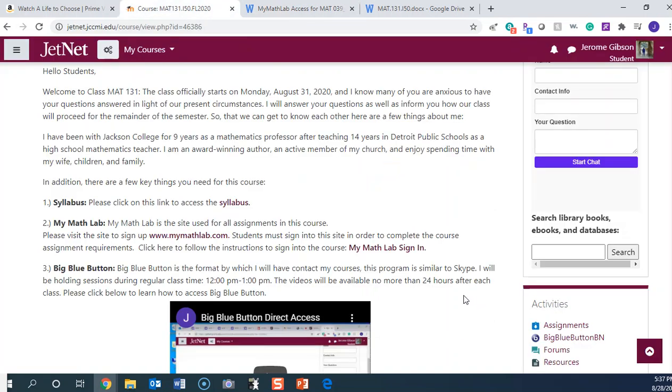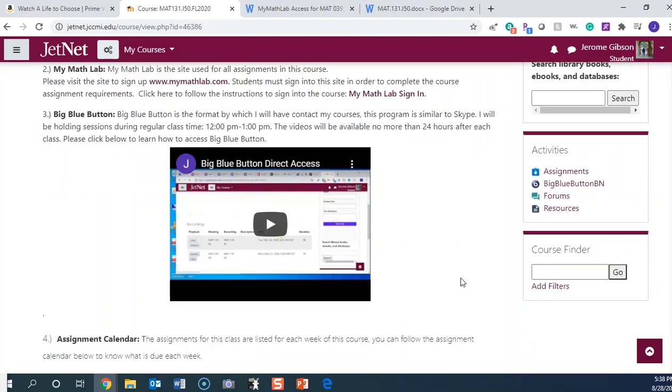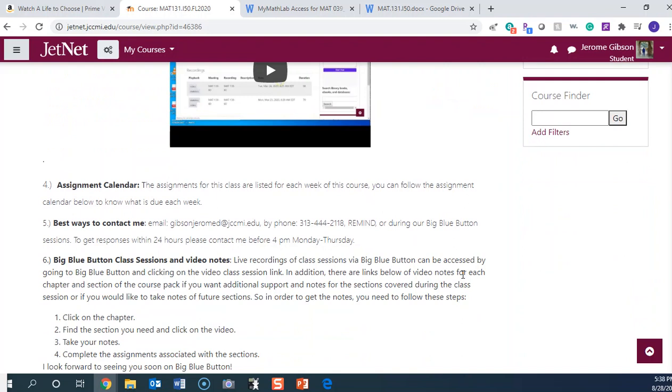Okay, now the big blue button. The big blue button is basically where we're going to do everything as far as this course is concerned, as far as the synchronous sessions. And what I will do as we're doing the synchronous sessions, they will be recorded and they will be available to you. I did make a video on Big Blue Button so you can see how to access Big Blue Button. And our synchronous times are from noon to 1 p.m. Monday through Thursday.